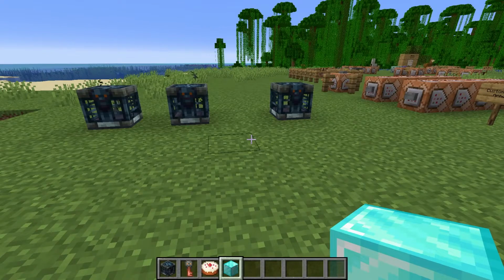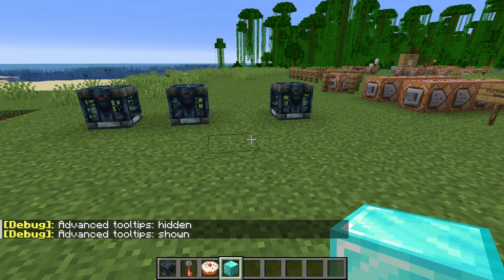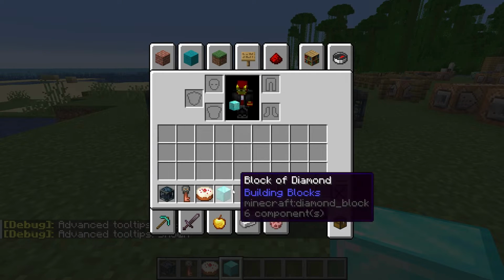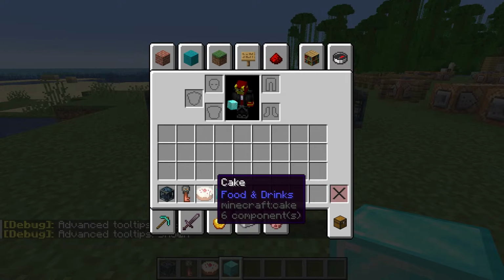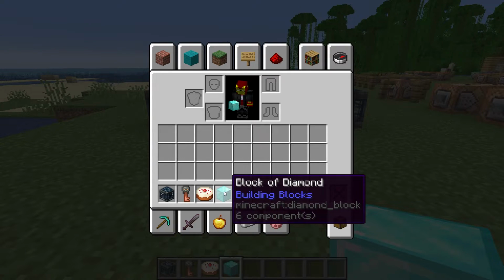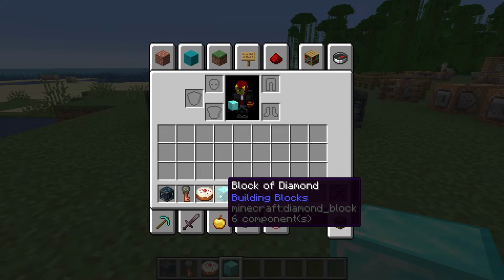Now, first off, what we're going to want to do right here is we're going to use F3 and the H key here and make sure our advanced tooltips are shown. Because what this allows us to do is when we hover over the items in the inventory or in the creative menu here, it will actually show in gray the Minecraft item ID for that item. So we've got obviously minecraft:cake, and we have minecraft:diamond_block for a diamond block.